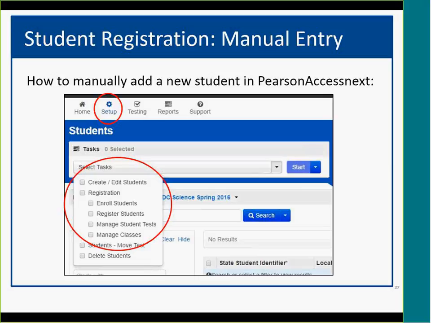To register a student manually through PearsonAccess next, there are multiple steps that you need to take. So go to Setup, and then in your tasks, you're going to indicate that you want to create and edit students, and then just click Registration as well, as we'll take all of these steps one by one, and they can be done sequentially without having to go back and forth.